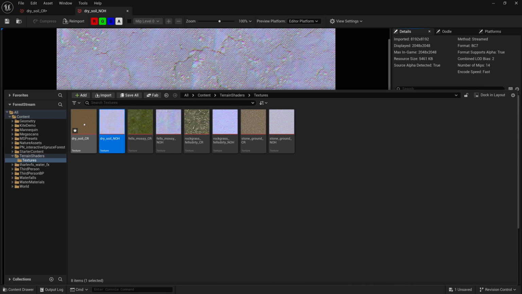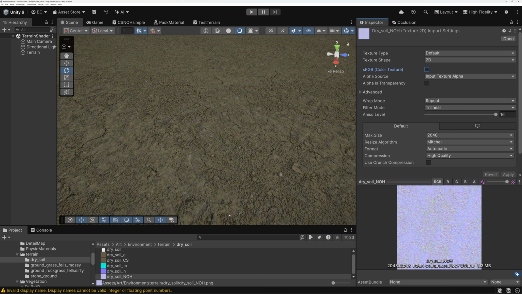You can see I've imported all of these into Unreal as well as in Unity. And actually, you know what? Let me show you one more thing. I did give you that homework assignment last week to select the materials you wanted to use for your terrain, and to go ahead and download those textures and then pack them into CS and NOH for Unity.